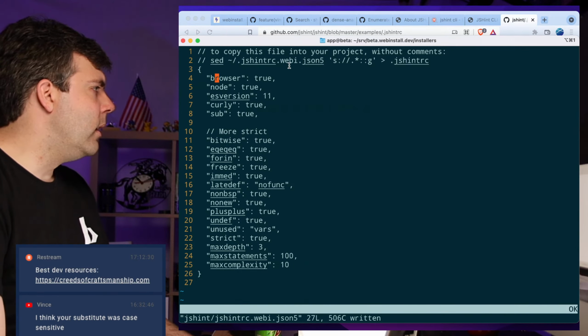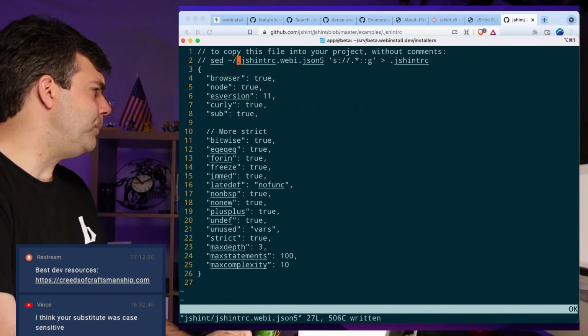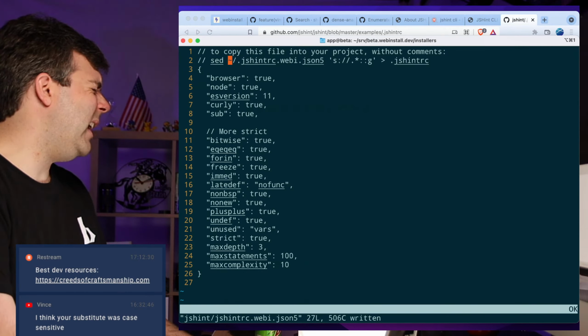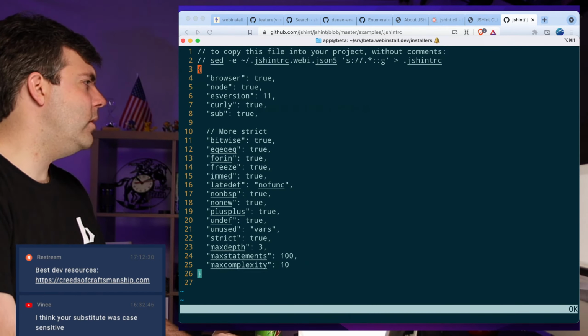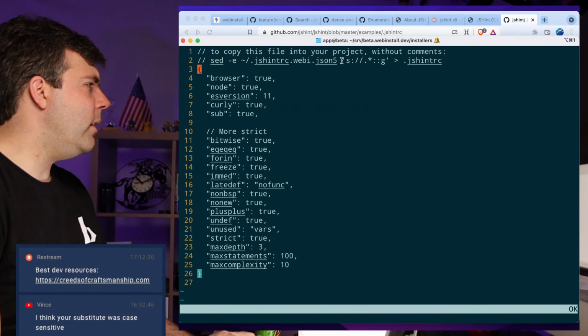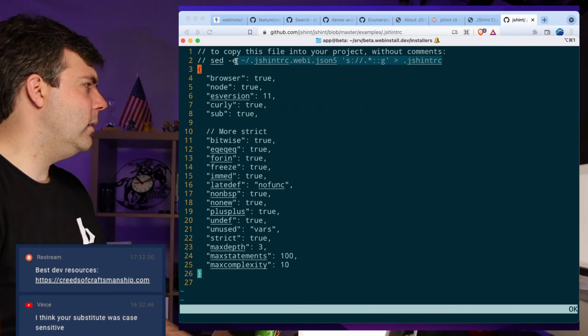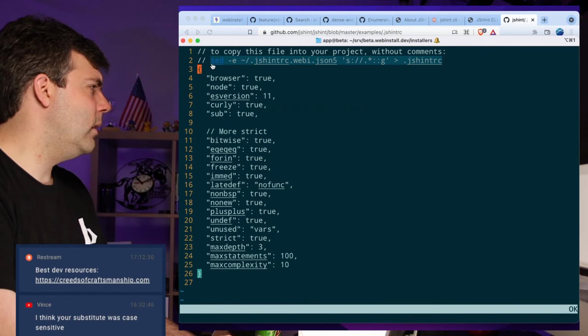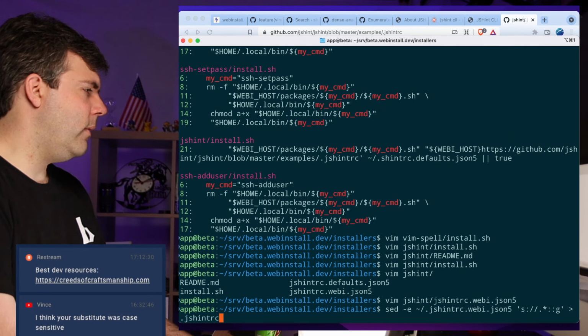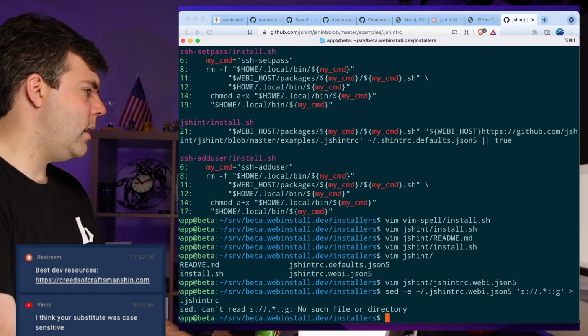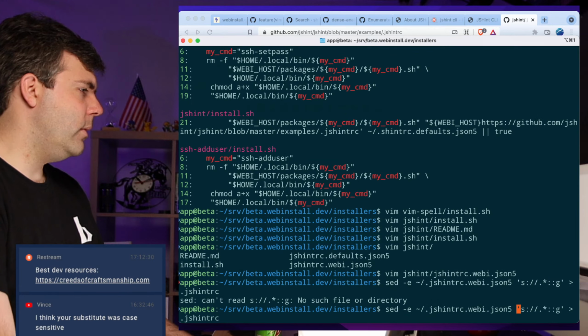Okay, let me see if this is going to work. Basically, I want to say edit this file. I forget how you do this. I should know how to do this. But I want to edit the file, and I want to stream the file to this other file, right? I think that's what we're saying here. Cannot read, no such file or directory. Okay, then I think I've done this in the wrong order.